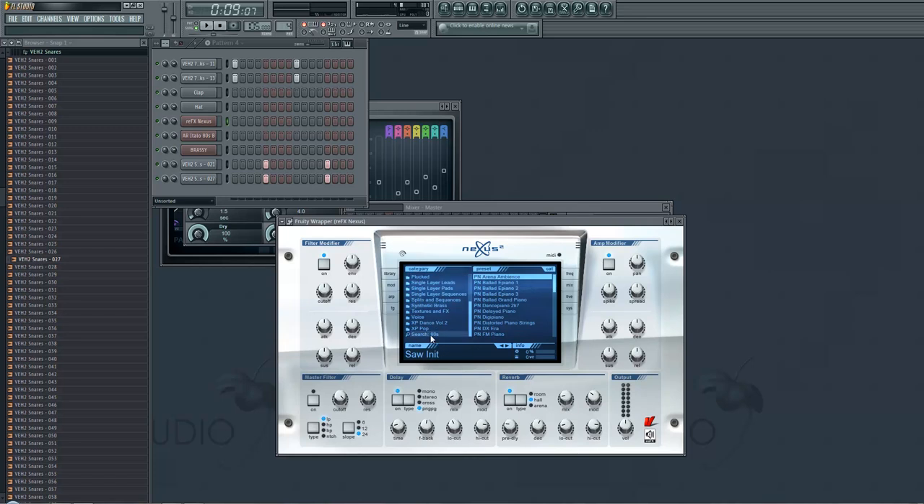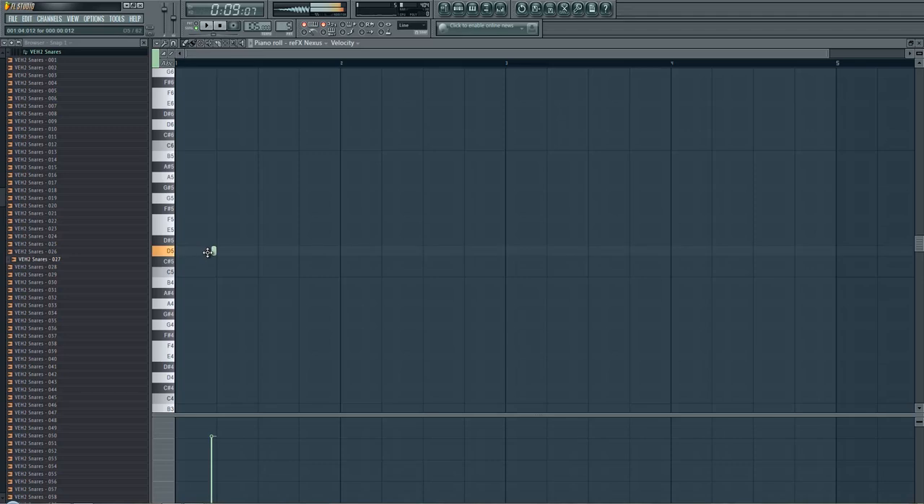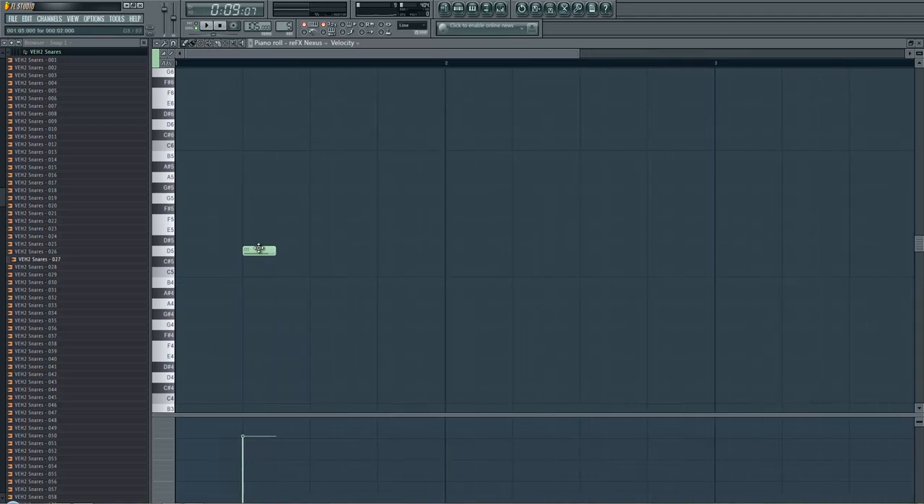Go back to Nexus, or make a new Nexus. Search the 80s thing, and then go to the 80s D preset. We used that before, remember? And then I'm going to show you how to do it 80s style, with a lot of long notes and stuff. So we've got to figure out what the notes are. So it's definitely D.